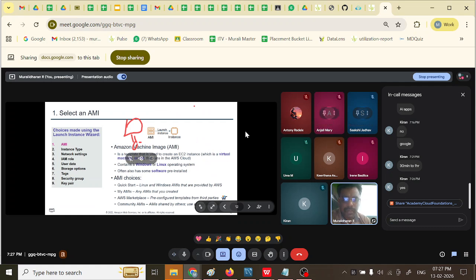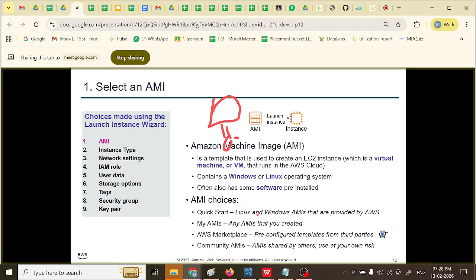I think nowadays you are storing all your data in your Google Drive. Am I right or not? For what purpose are you storing all these things? For your future use, right? Same thing, My AMI will automatically store your configuration so that you can take and use it later.